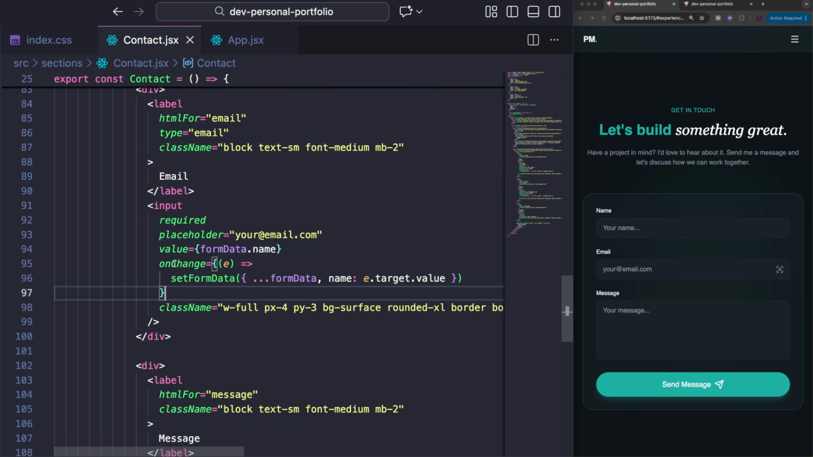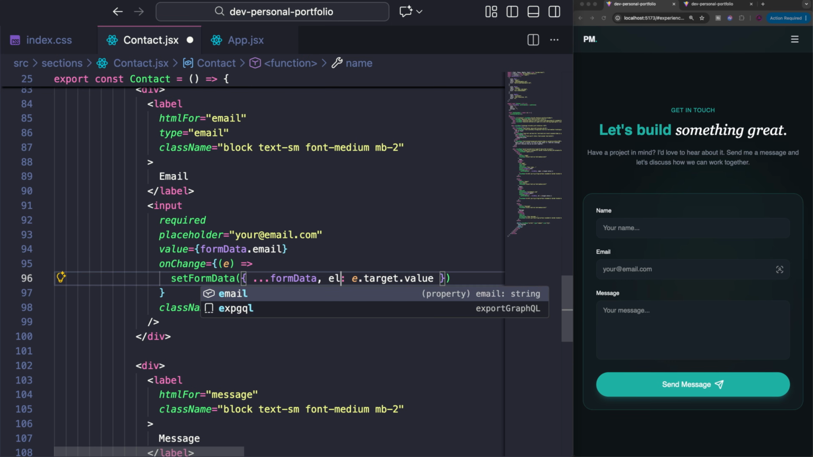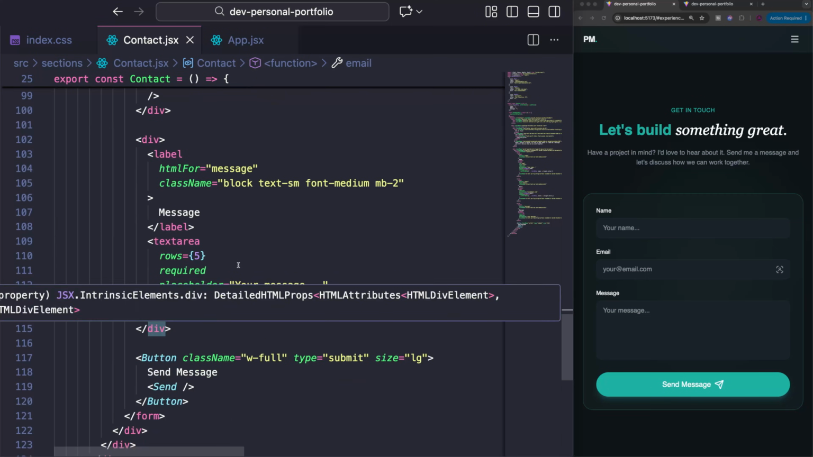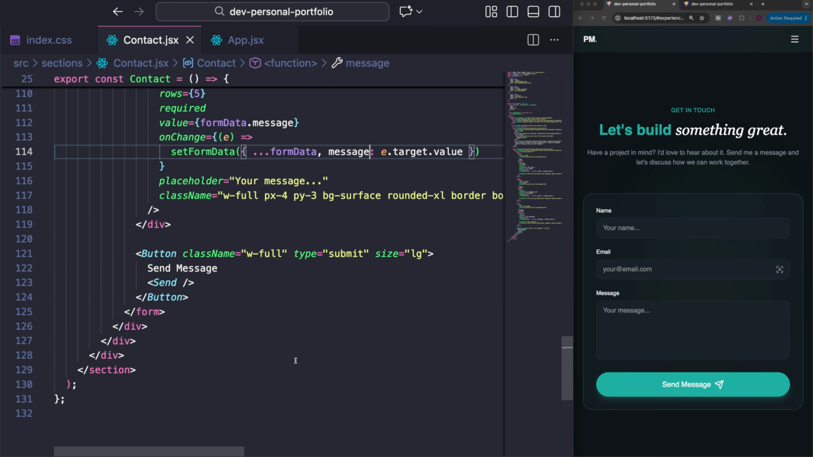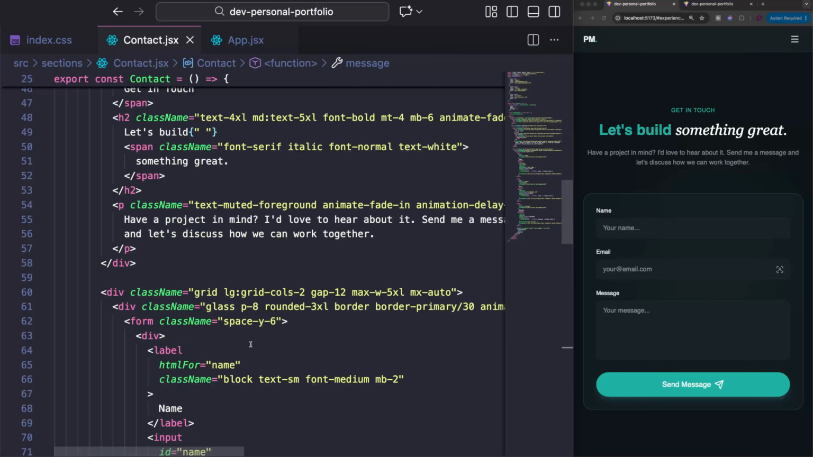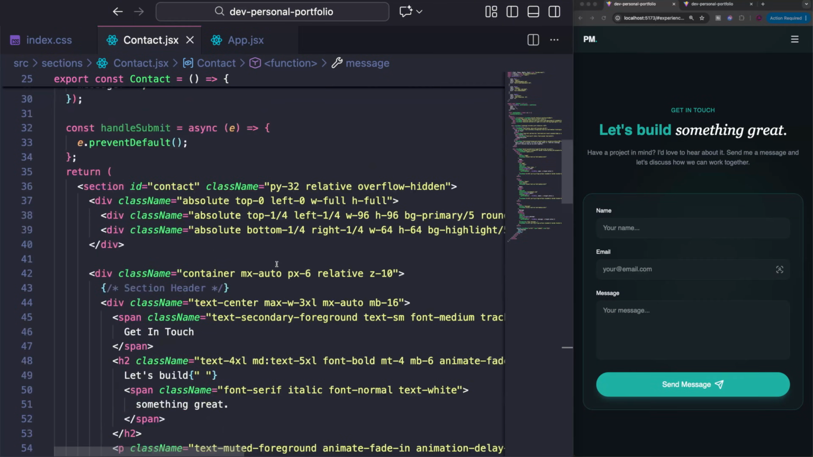For the input for the email, we do the same thing, but we just change this to say email, and then we change this to say email. And then on this one, we do the exact same thing, but we change this to say message and this to say message. Now we're pretty much ready to be able to submit this form as an email.